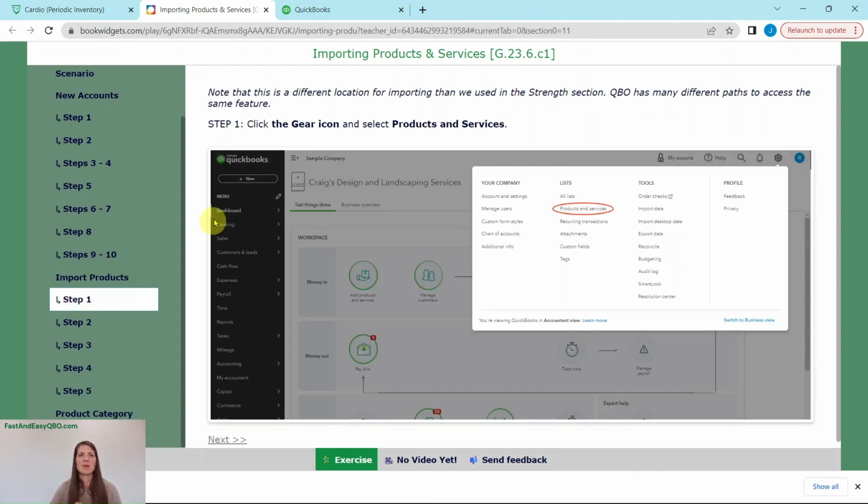Step one, you will note that as we are doing this, it is a different location for importing than we used in the strength training section. And that's just because QBO has many different pathways to access the same feature. And so it's really good to see all those different ways that you can get to doing the exact same thing, so that you can figure out what works best for you and which way you like to complete those tasks.